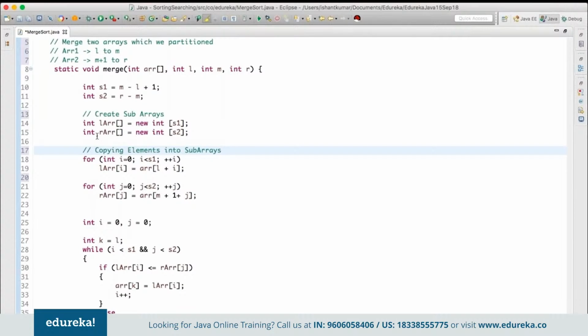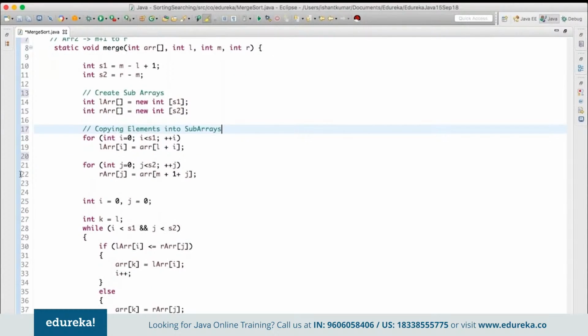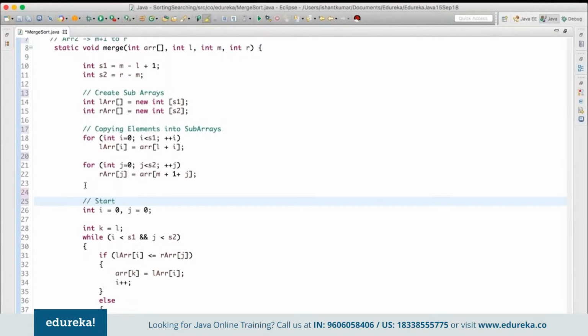Once you have copied the elements, we'll start the process of merging, right? So let's say start merging process here. In the merging process, we have indexes for the first and the second array. I'll take the 0th index to be the initial index. And once I have taken that, I'll take the initial index of the merged subarray, that's K is L.